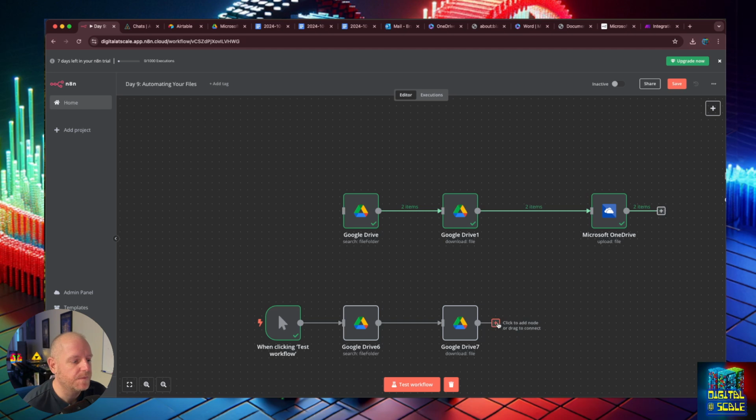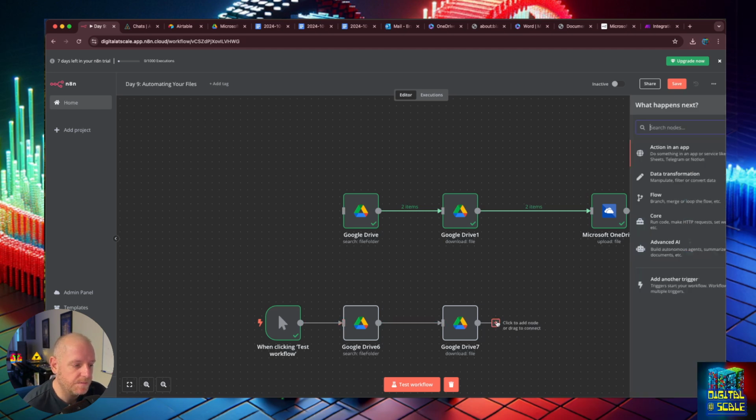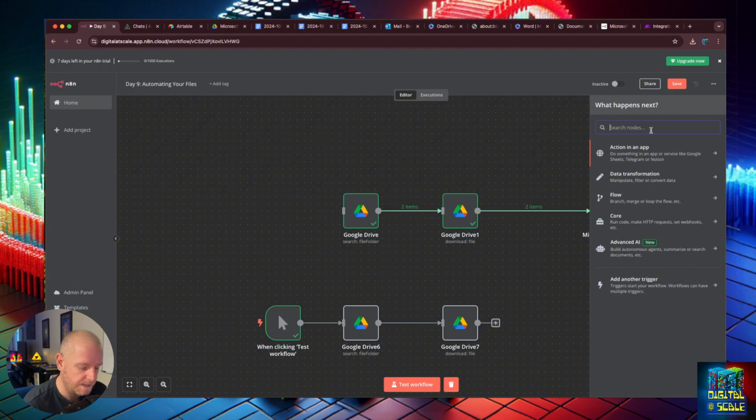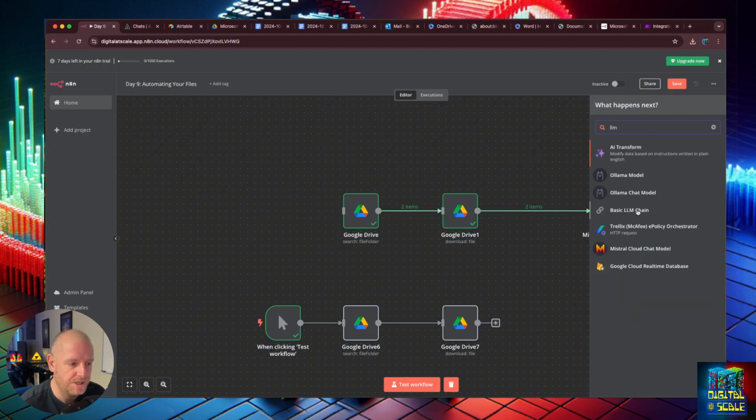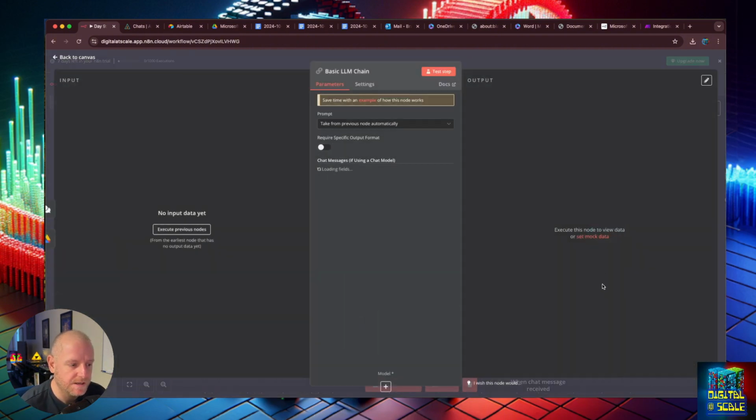So how do we do that? Well, now that we have the file and we have this information, what I'm going to do is create an LLM chain. So we click on this. We've created a lot of these this week, where we use data from one node, create a prompt that will have it analyze it, summarize it, do something with it, and then send it off in a structured format to other systems or other nodes. And that's what we're going to do here.